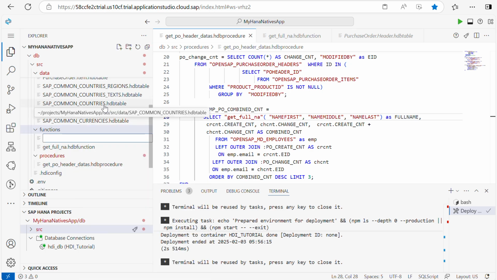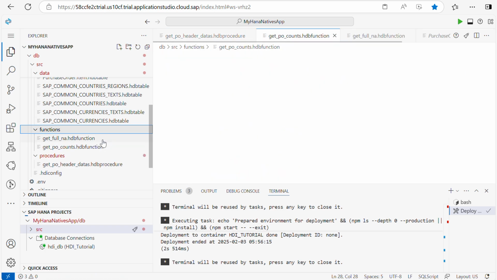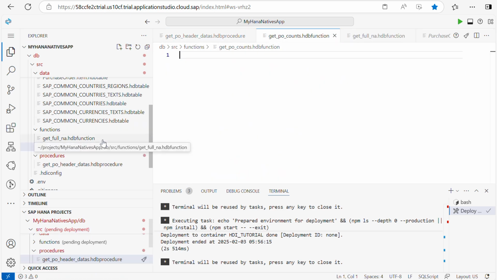New get_po_counts.hdbfunction. This way also we can create functions.